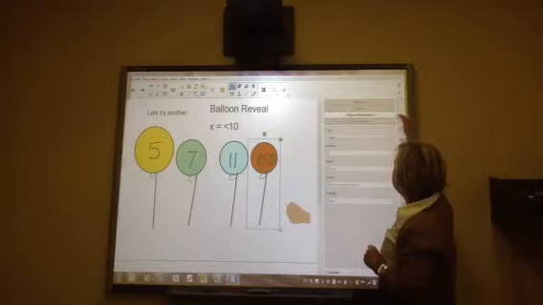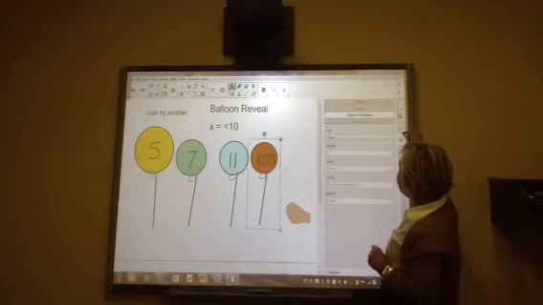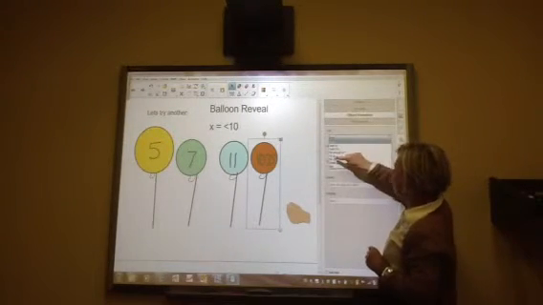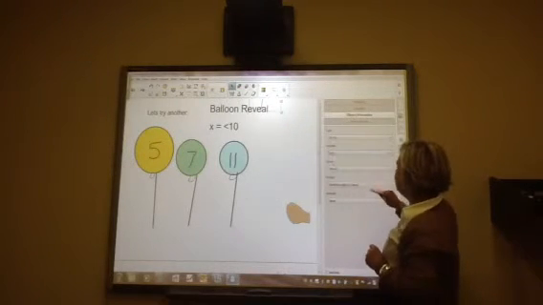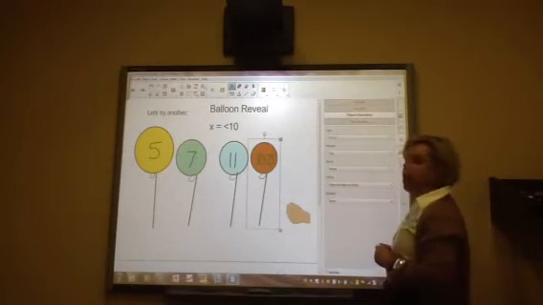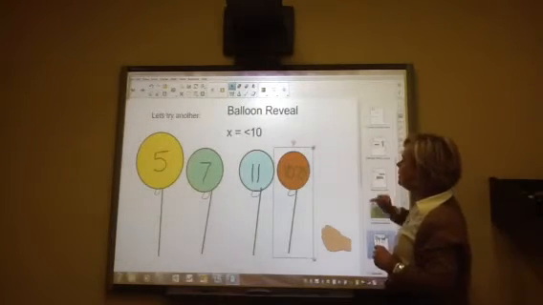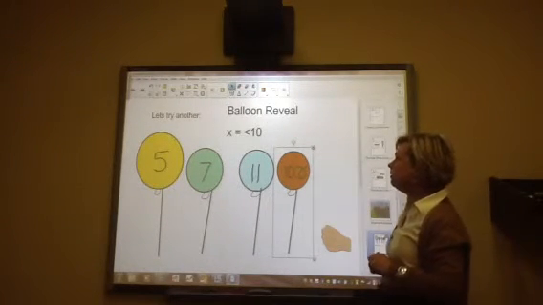I'm going to pick Object Animation here from my Properties tab. I'm going to have the balloon fly out. I'm going to have it fly to the top, and I'm going to have it do that when the object is clicked. So let's go back to our answers now.